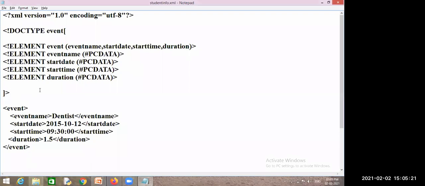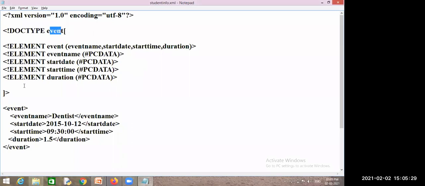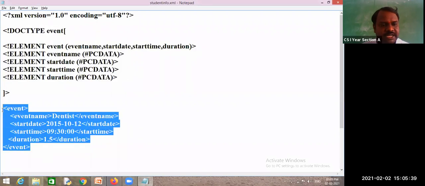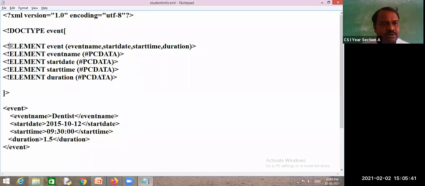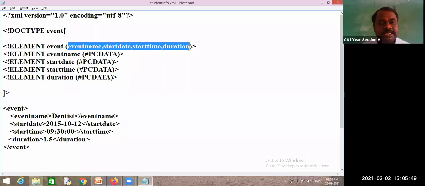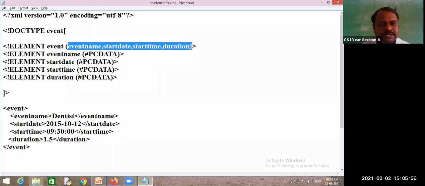Yes, sir. Okay. So this event, just I have written event only. Root tag name you have to write, and you need to open this bracket and close this bracket. In between, you need to write these DTD rules. So based on that, this XML document we have to prepare. So what they have given, you need to create the first element. That element name is event, and that event should require these 4 subchilds. So did I create event? Event, which contains 4 child elements.